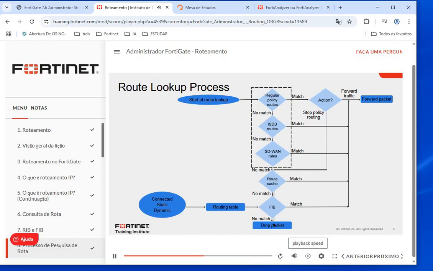If the packet doesn't match any of the policy routes, FortiGate moves on to check the ISDB routes first, and then the SD-WAN rules. Next, FortiGate checks the FIB, which is the table that it used to perform standard routing. If the packet doesn't match any of the routes in the FIB, FortiGate drops the packet and sends an ICMP destination network unreachable message to the sender.